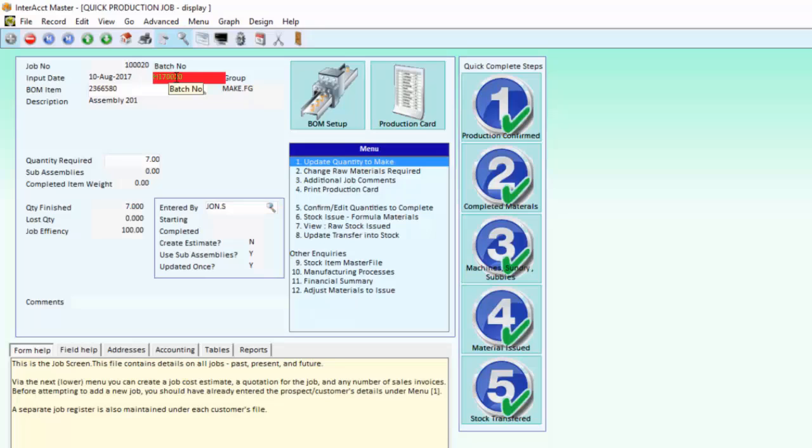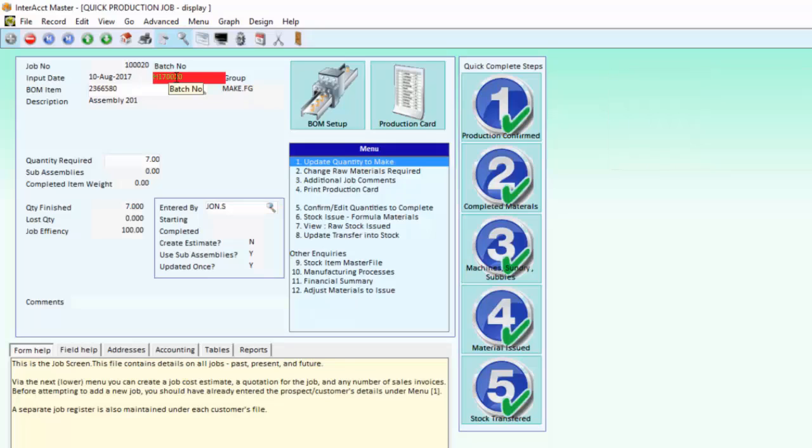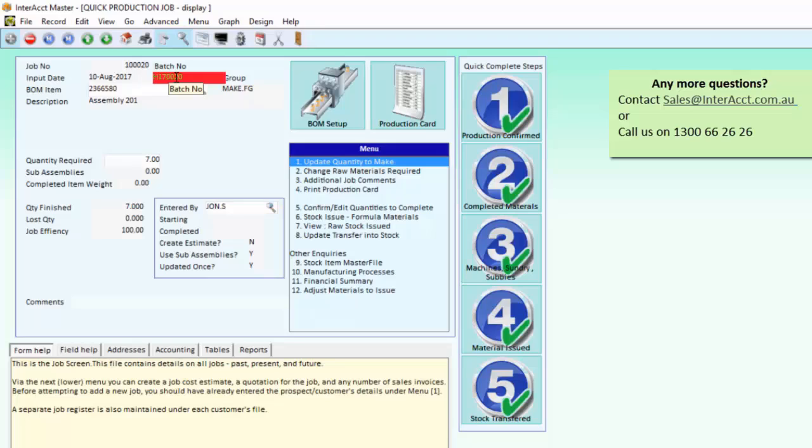And it's a simplified version of what you can see under the paint and chemical system, which has the option for having multiple finished goods based on the different vessel sizes that you might be putting the production quantities into.